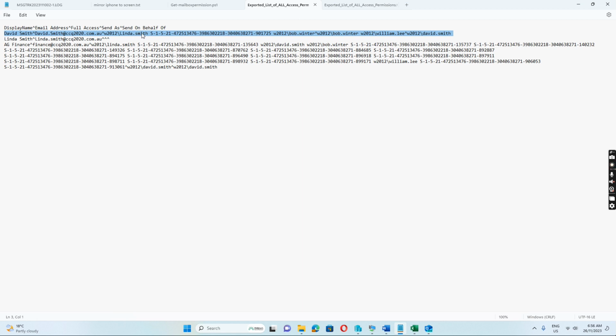And you see the difference: some entries show S-1-5-21. This is not a user account. It was a user account, but some users have already left the company, so the display name shows just like this. After exporting, this is a TXT file.